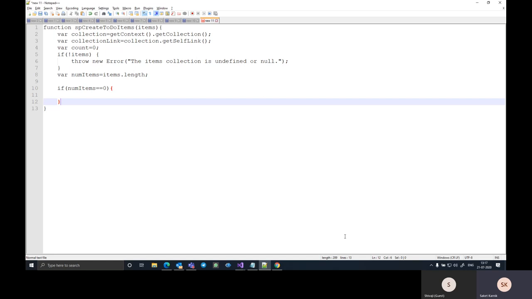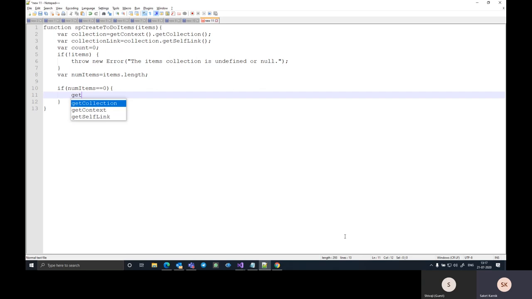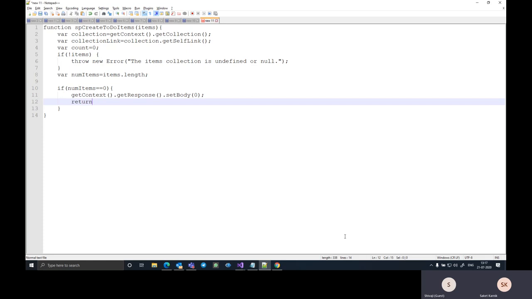I don't want to throw the exception this time. I want to say getContext, once again, dot getResponse, dot setBody, zero. I want to set the response itself to zero. That means nothing processed. And as there was no data, I didn't do anything, which is fairly enough because at times I might have clicked the save button accidentally, right? Where there is no data to be added.